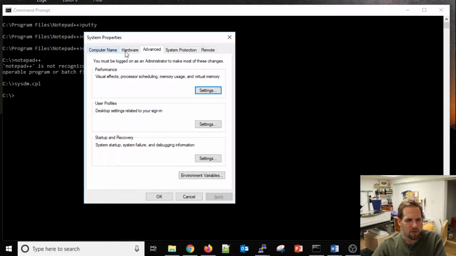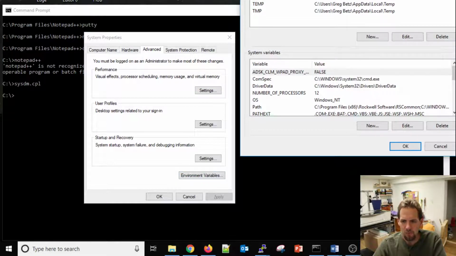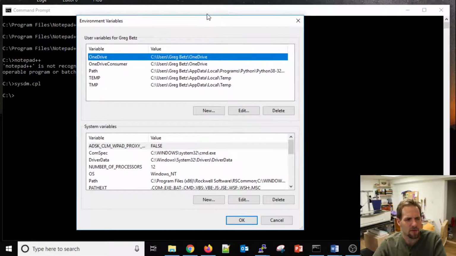Now, we have the 5 tabs across the top. What we really care about in this case is the Advanced tab. And then more importantly, we care about the Environment Variables button at the bottom. So when we click on that, you will see that there are 2 different sections to the screen. We have the user variables at the top. We have the system variables at the bottom.